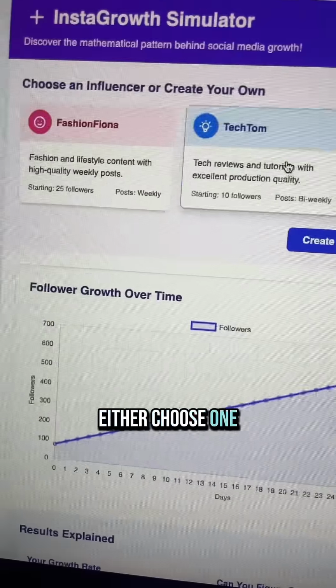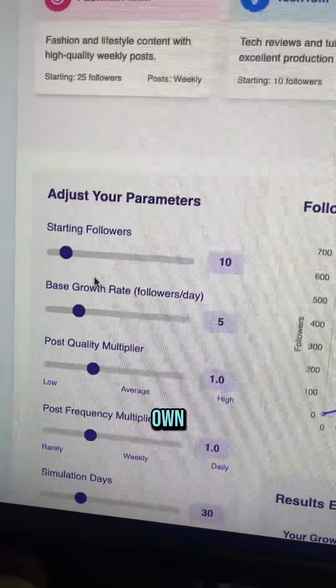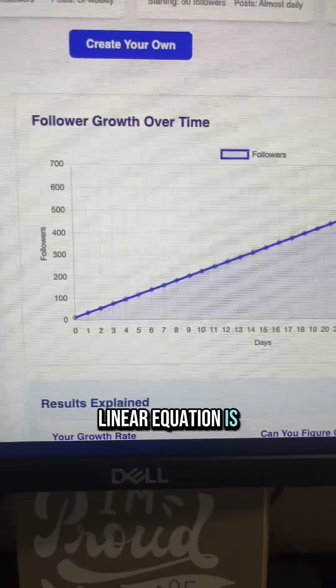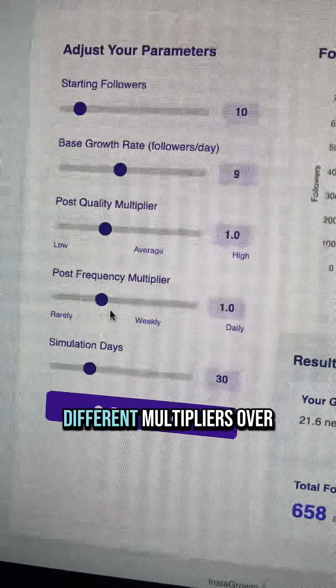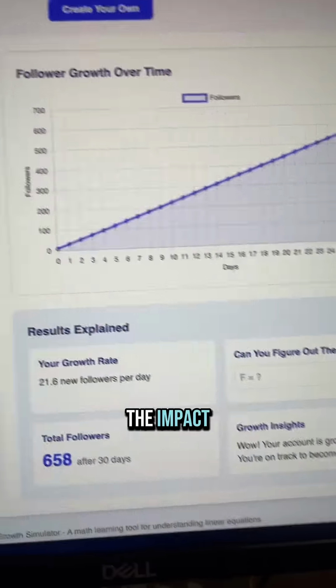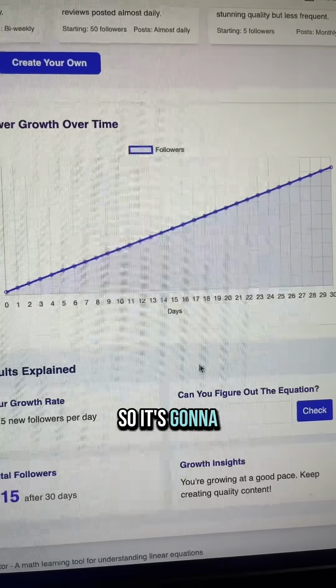So you can either choose one of these personas or create your own, and their goal is to figure out what the linear equation is. So they can play with the different multipliers over here and actually see the impact, run simulation, right? So it's gonna check it over here.